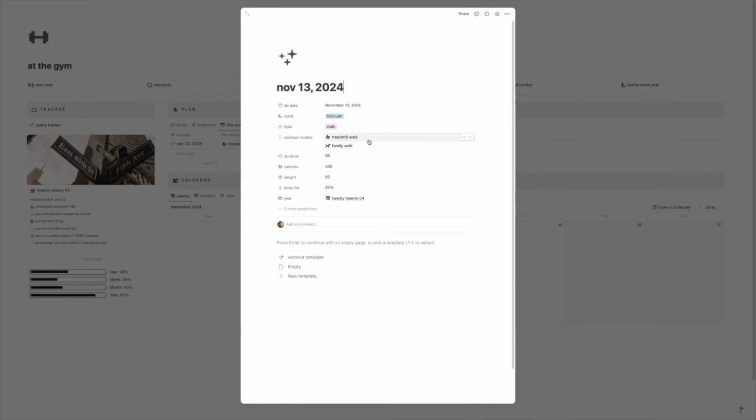And the reason I've put durations next to each workout routine is it will give you a total amount for the day in each daily plan.